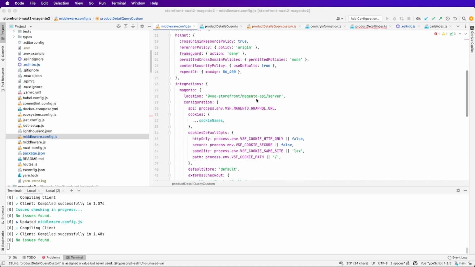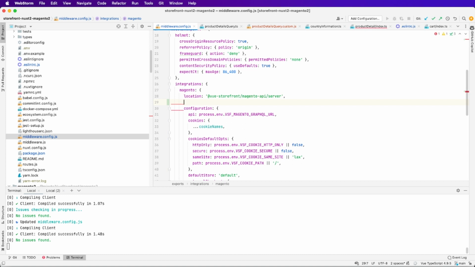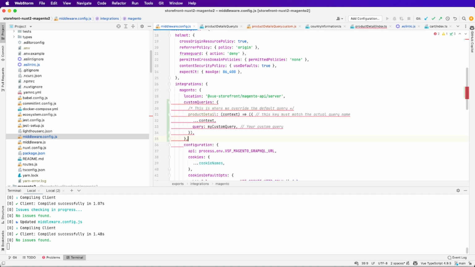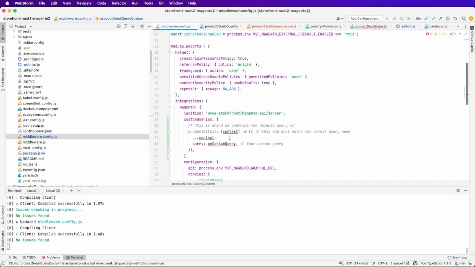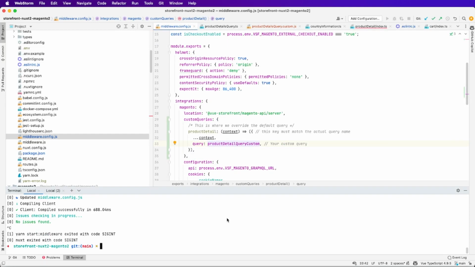And now here under the integrations, Magento, we need to add the configuration for the custom query. It looks like this. The key is custom queries. And this is where we want to override the default query. So what we want to have here is the name of the query. This is the product detail query name. And we need to create a function that will return the context and our query. So let's use that query here. And that's it. Let's rebuild the application.